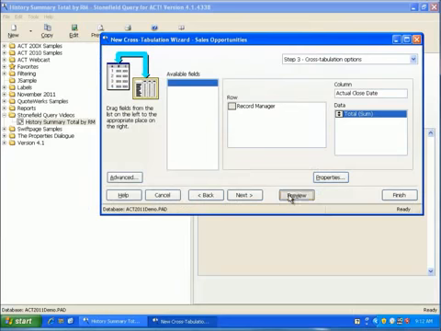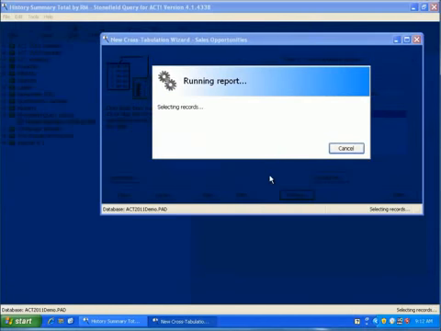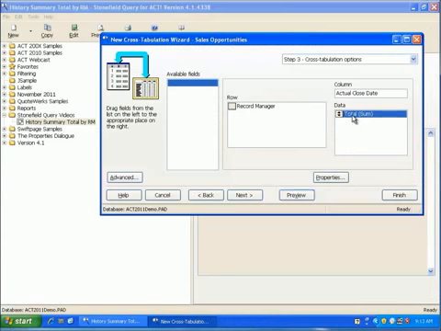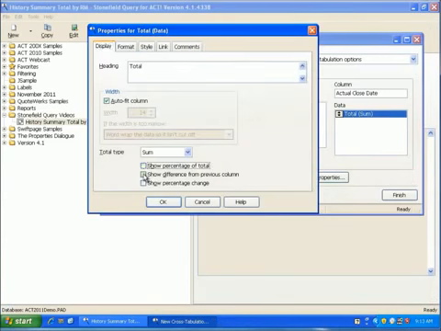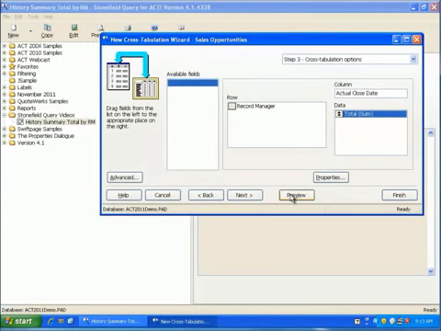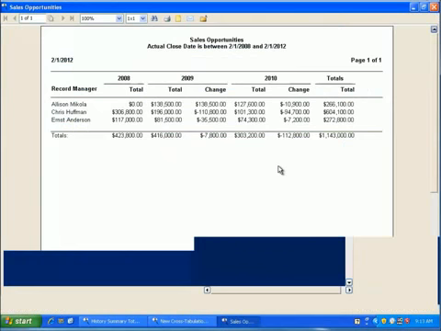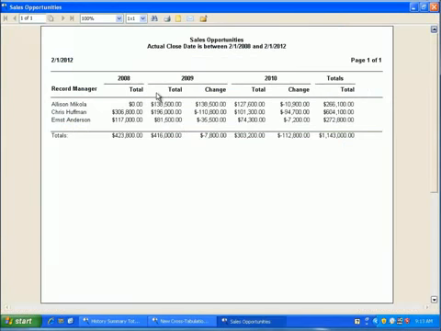Under show percentage of total, when we run this report and grab our data set, it's going to show each individual sales rep and their percentage of the overall total for that individual year, as well as your overall totals. When I go back and uncheck show percentage of total and say show difference from previous column and click OK, run the report, we grab the same data set, and you can see that we have 2008, 2009, the difference between that year. We have 2010, and now the difference between 2009, 2010 in your overall totals.